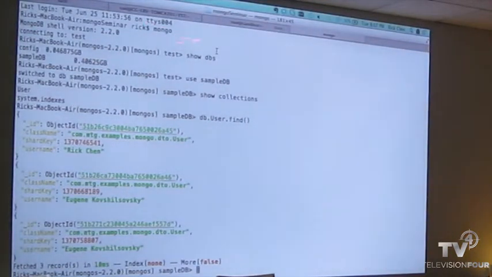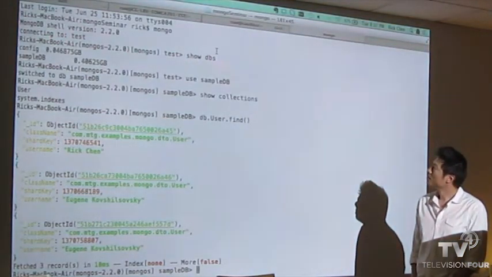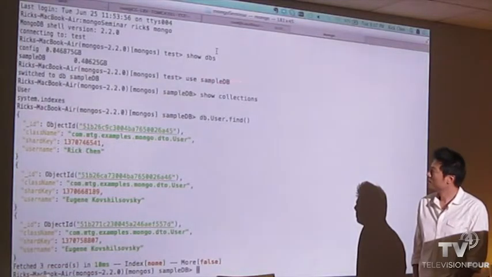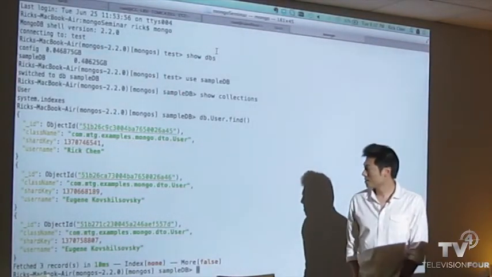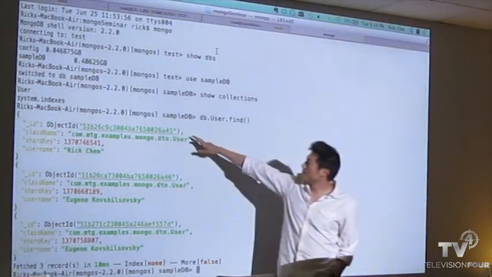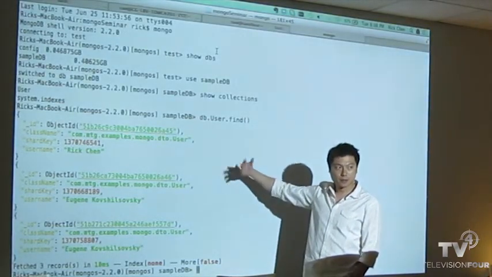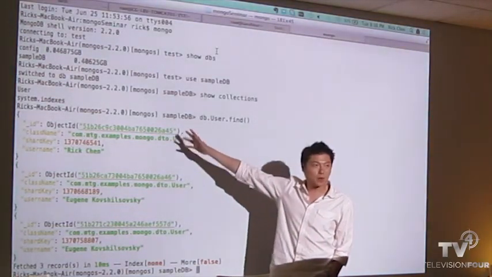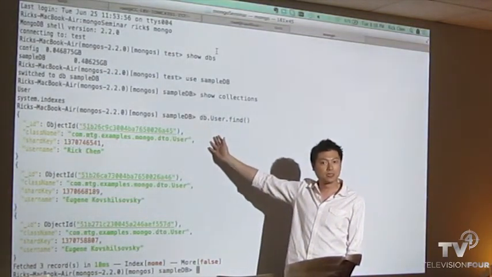Okay. So he ran Mongo over here, and he connected, showed the databases, used sample DB, showed collections, ran one find on the user collection, and returned these 3 users. Right. So we have these 3 users, and these are the auto-generated object IDs every time you insert into Mongo. And how many of you are familiar with what comprises the object ID?